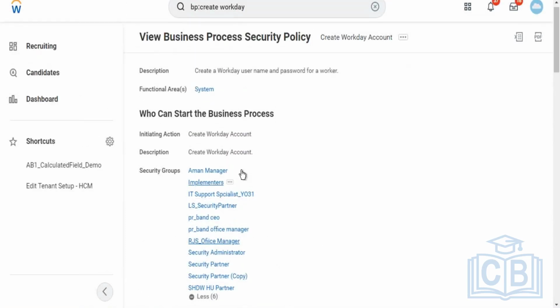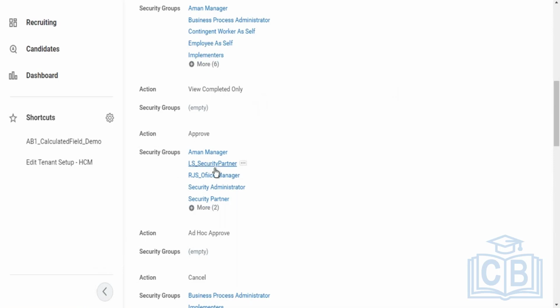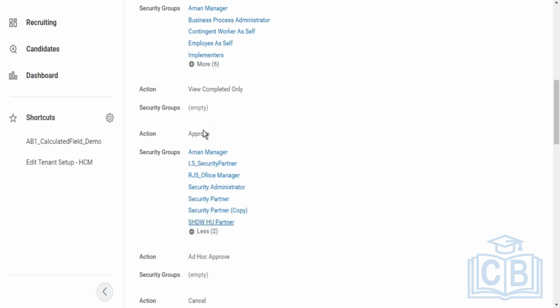Now here, people who are associated with the security group should be able to create a Workday account. Similarly, if we write any condition that once the Workday account is created, it has to go to the manager for approval, such kind of condition you would have written. So who has to approve that one? Security administrator has to approve that one. All the security groups, whatever are listed, can have access to approve that particular transaction.